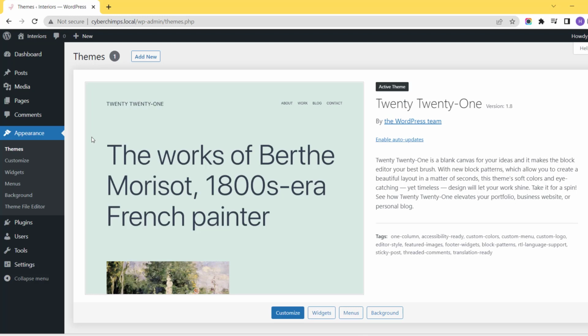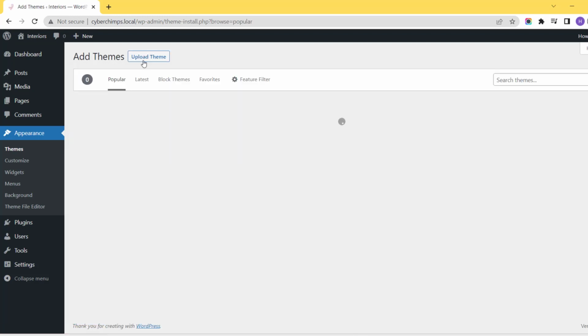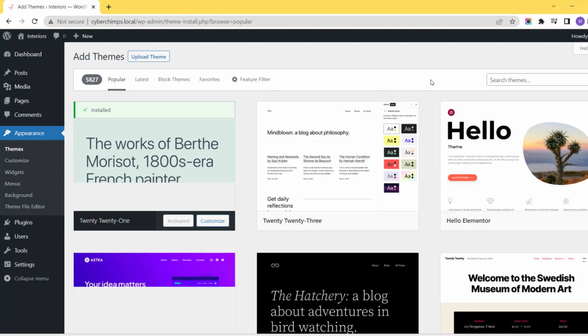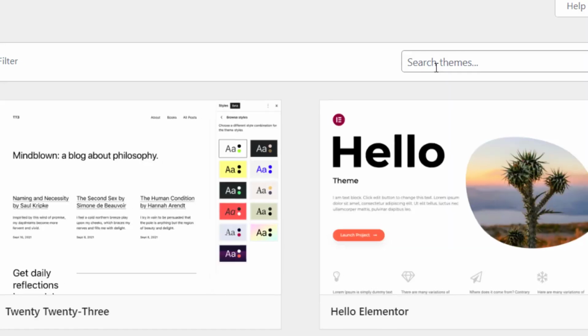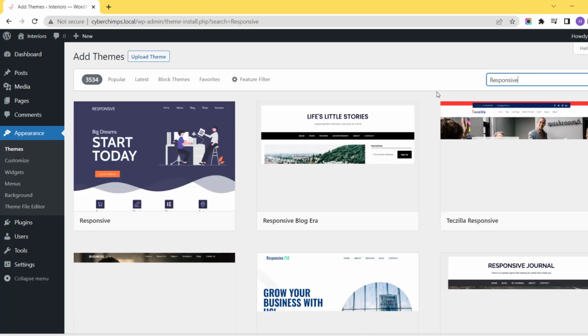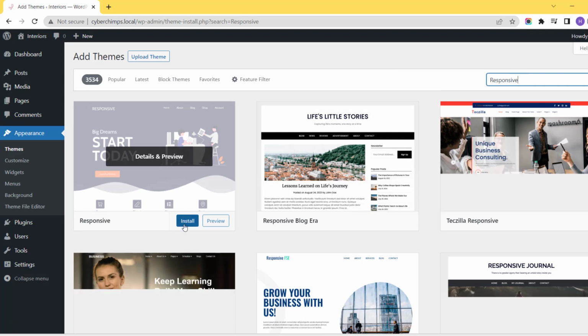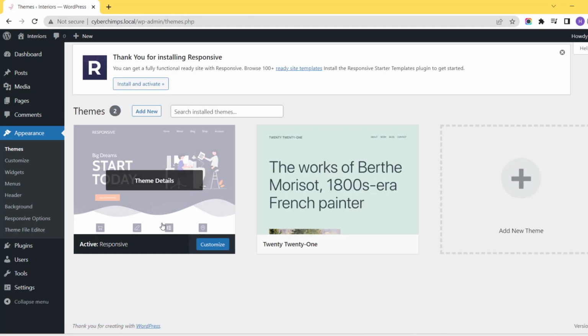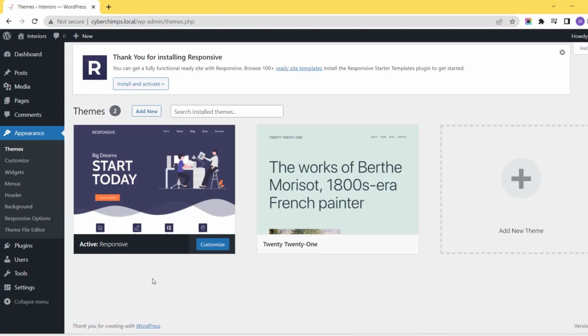Let's go into Add New, and over here we can see a bunch of different themes that we can add onto our WordPress website. But the one I recommend is called Responsive Theme. So go to the search bar and type Responsive, and here is our theme. I'm going to press install here to install the responsive theme. It's a very lightweight and powerful theme that comes with a lot of different features and performance benefits. We are going to press activate here. Our theme is now activated and good to go.